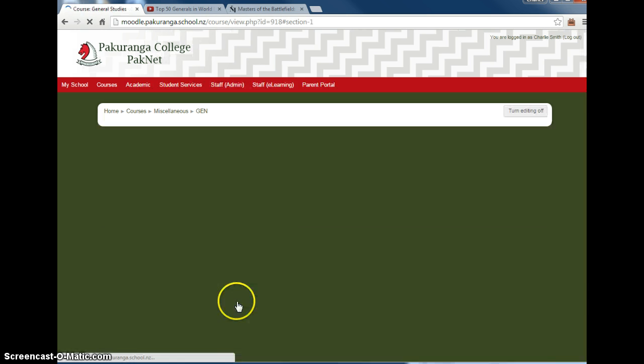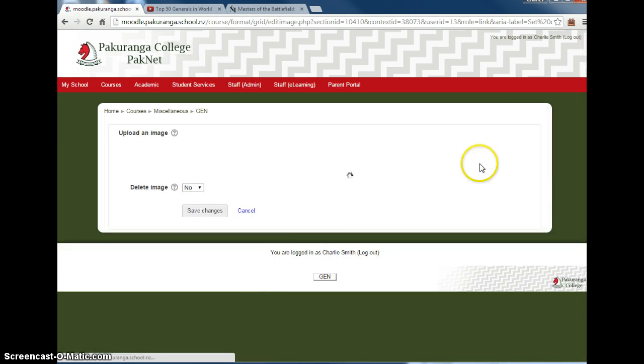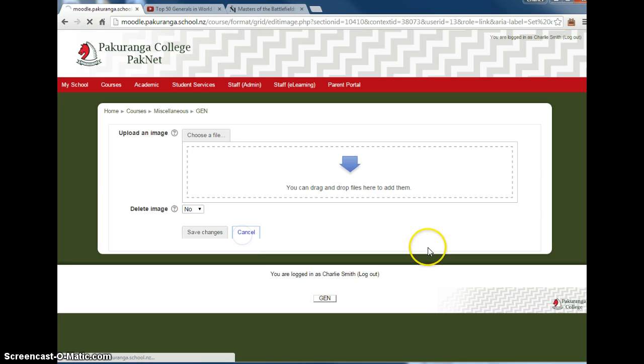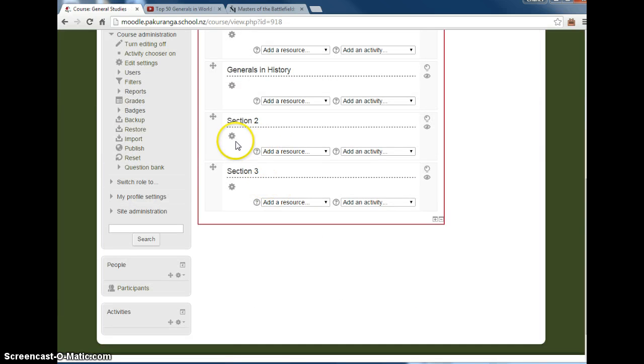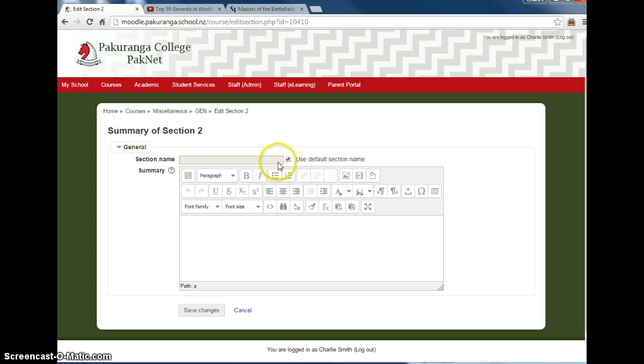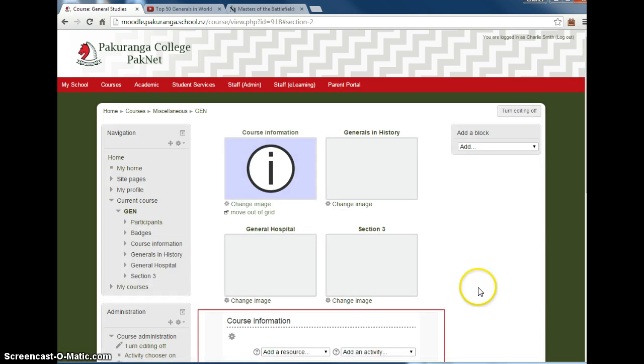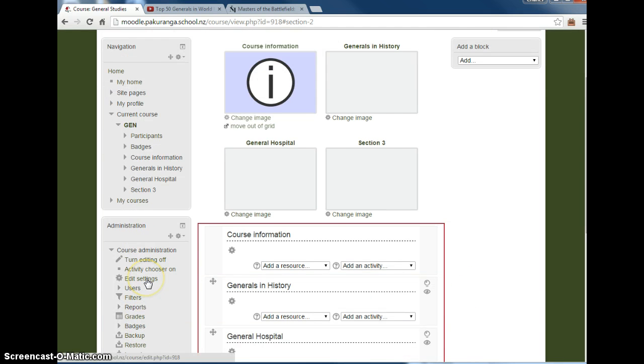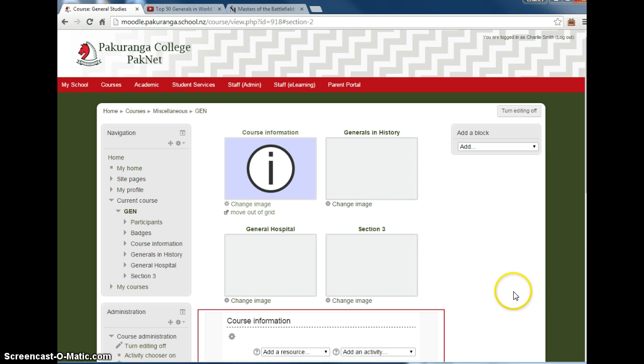and I'm going to change, cancel, I clicked the wrong button, section 2 to general hospital. You get the idea. It's as each section is needed for yourself, and of course you can go back into the edit settings and add more sections as you get more content that you need to add in there.